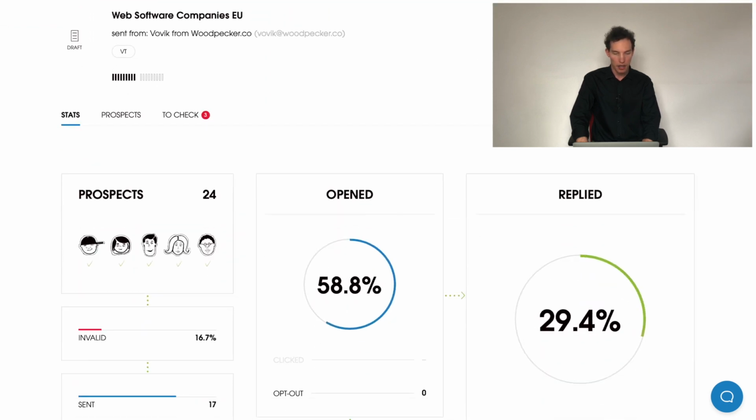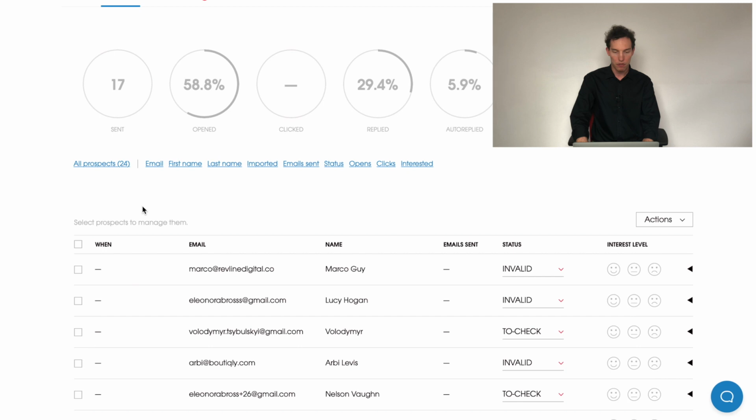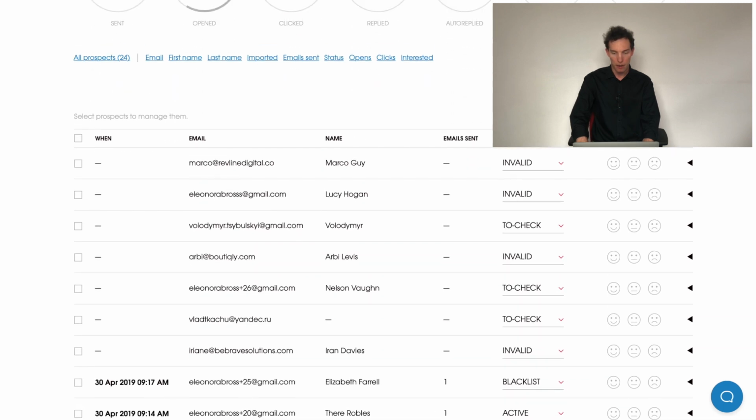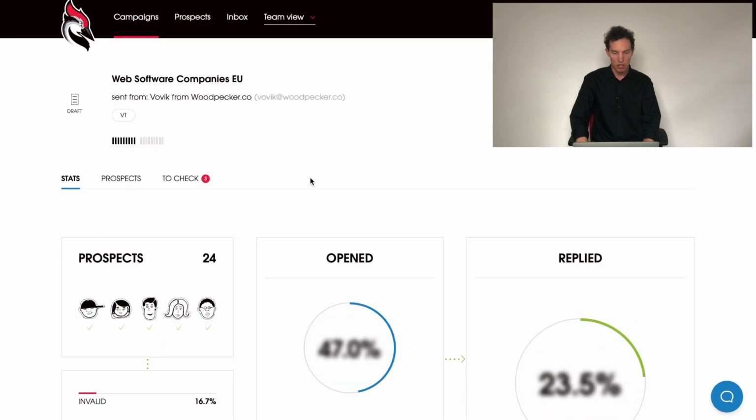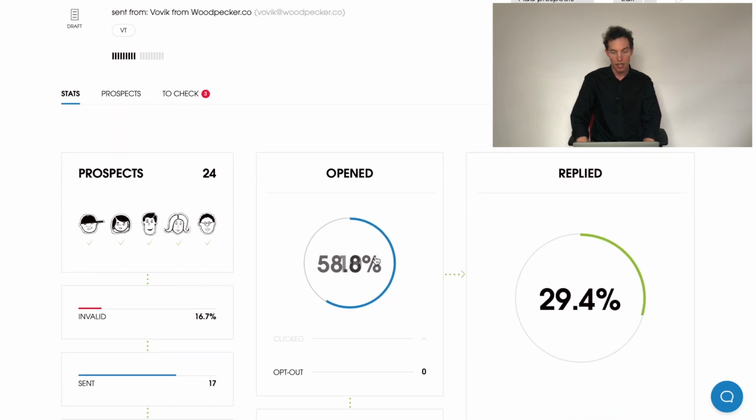And as you can see here, I'll be able to view the amount of prospects I have added to this campaign. If I click it here, I'll be able to view all the people I have added to this campaign. Going back to statistics, I'll be able to see the open rate over here. And if I click it, I'll be able to see the people who opened the email.